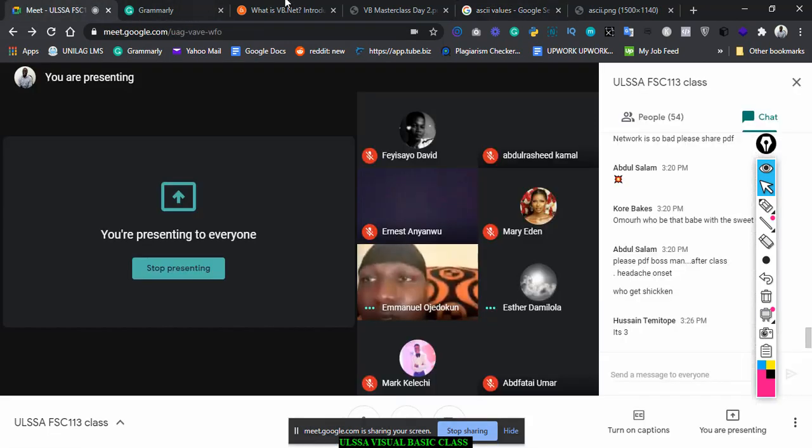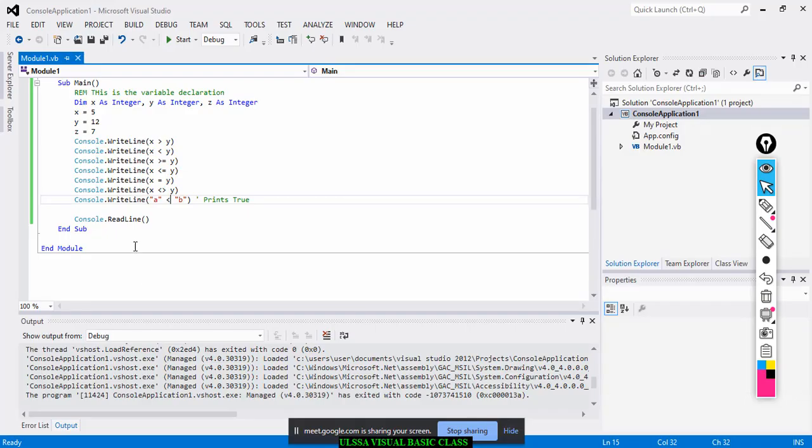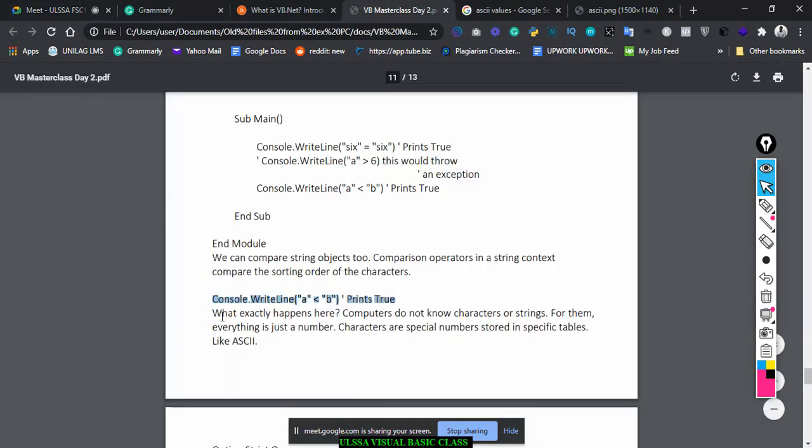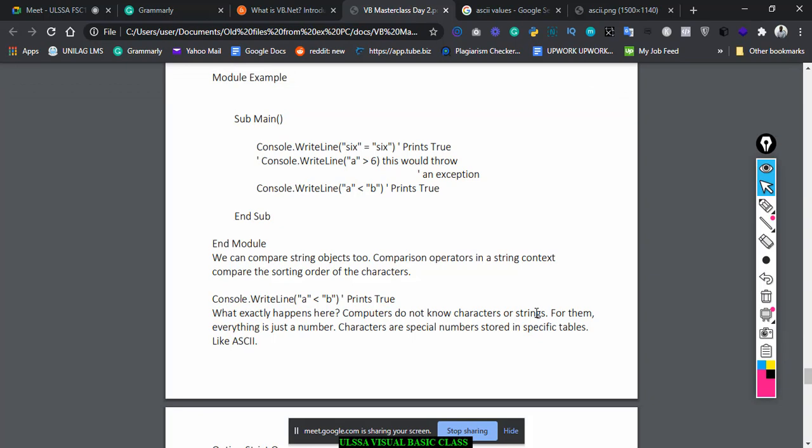So it's the reason why you have A less than B returning true. What exactly happens here? Computers do not know characters or strings. Ask your question. How do they expect us to know that? To know what? How did they expect you to know the values of these things?